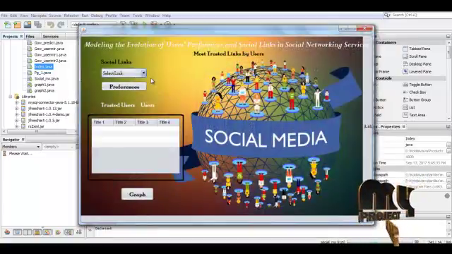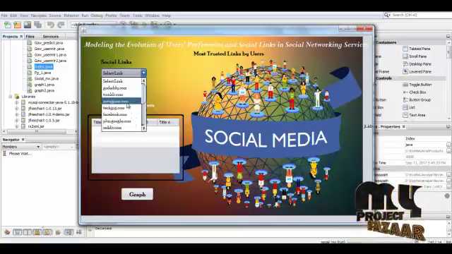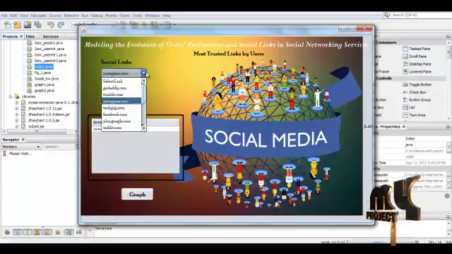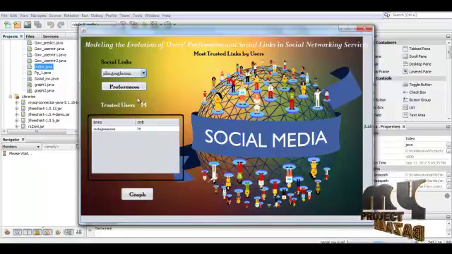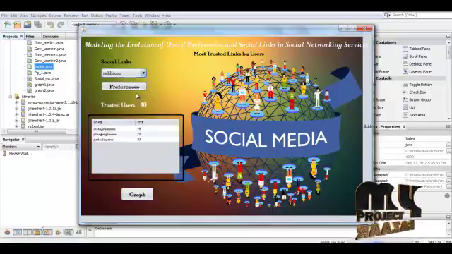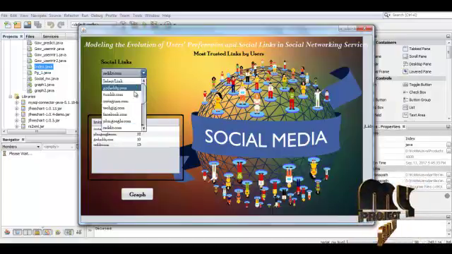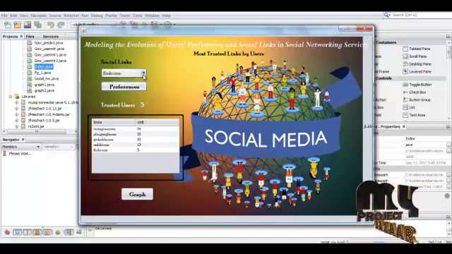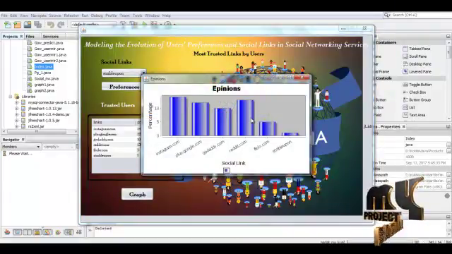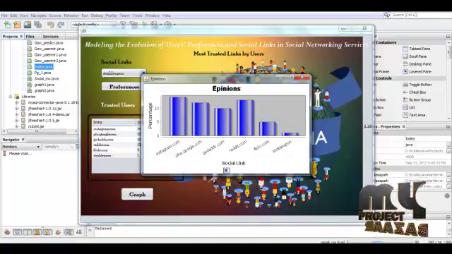Then we are going to find out the social links. These are the links, and these are the preferences, which is nothing but a count of how much each link was used by the users. This result is shown in the graph. This is the opinion graph, based on the links I have selected.